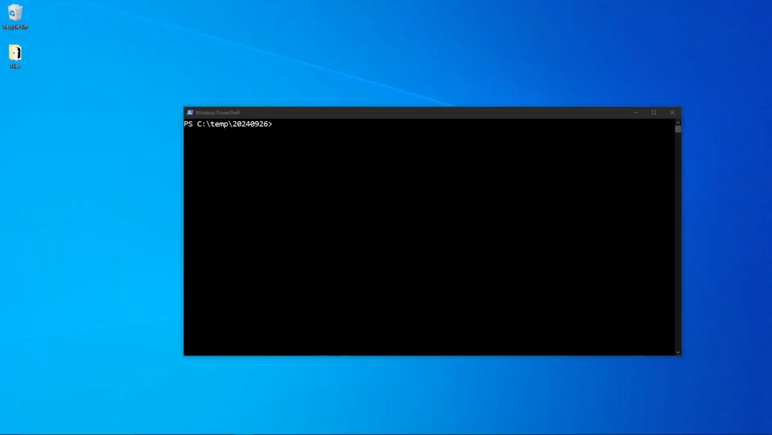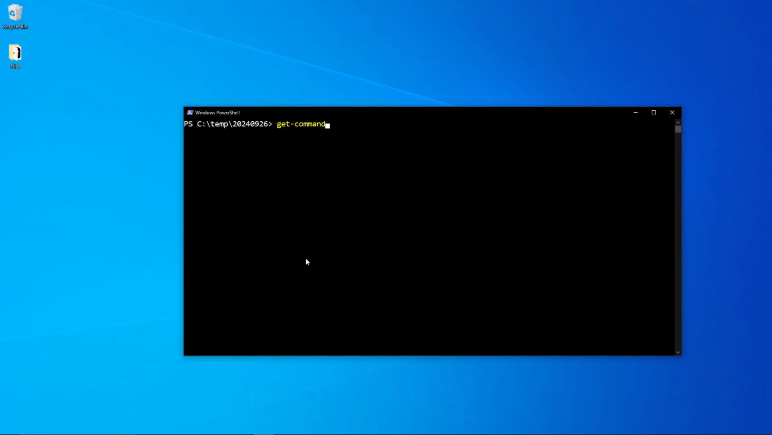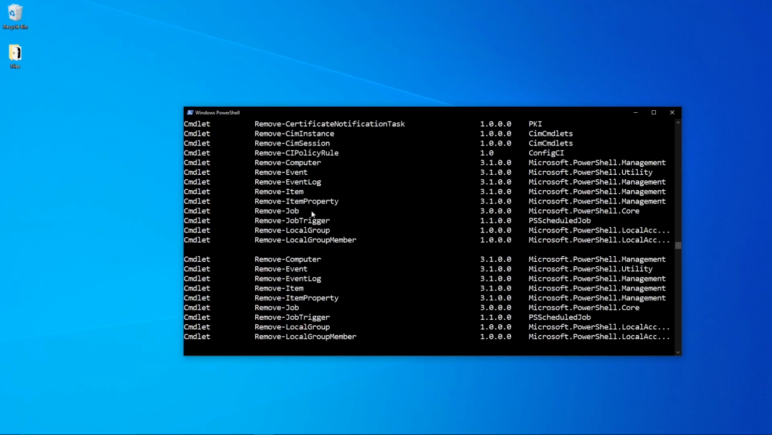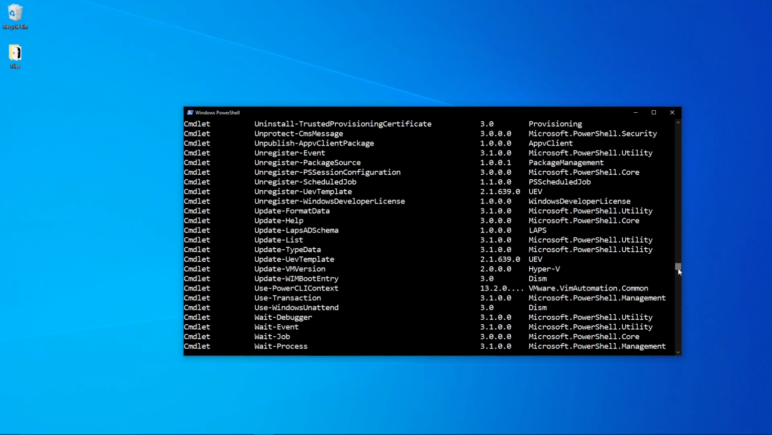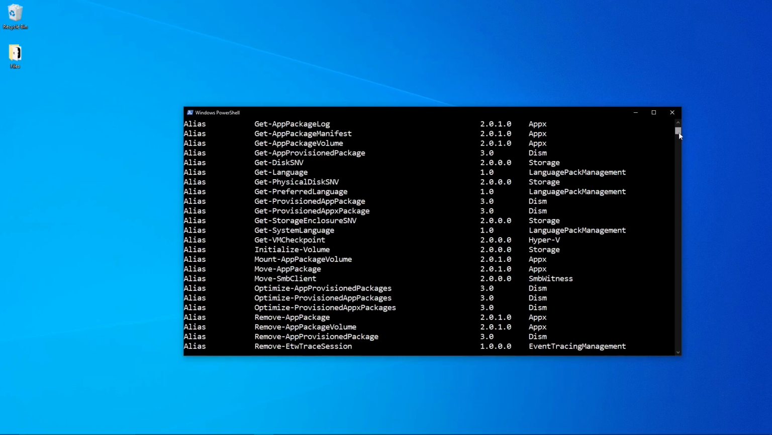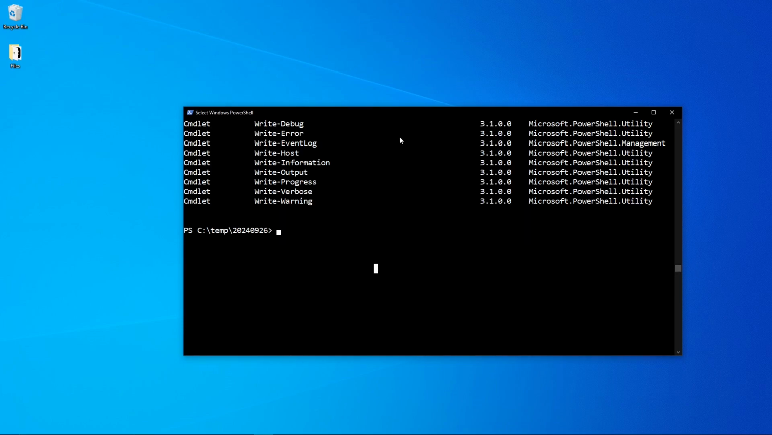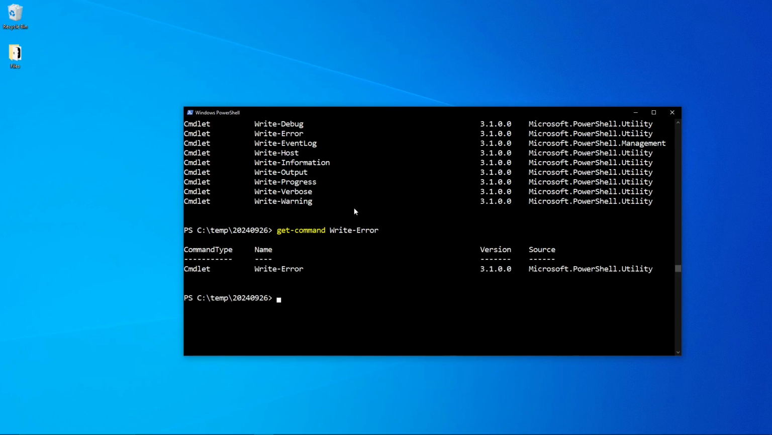And the last three that I want to talk about, first starting with get command. What that's going to do is pull out all the commands that we have available for us to use, the commandlets, the different functions therein. So if you ever forget anything, you can go ahead and do get command. And then you can do something like, and then autocomplete until you can find it. Write error, and then you get more information about that command.